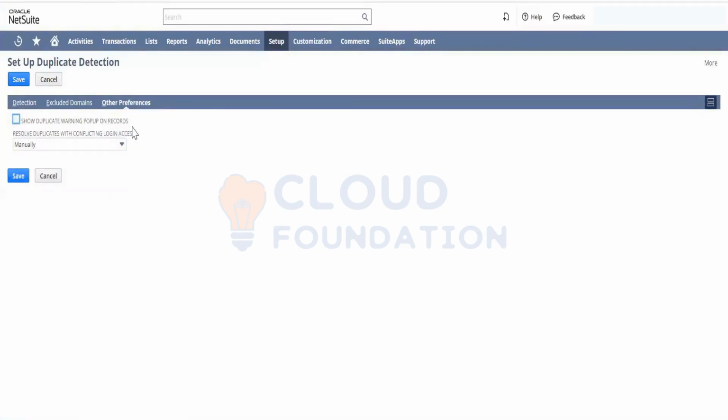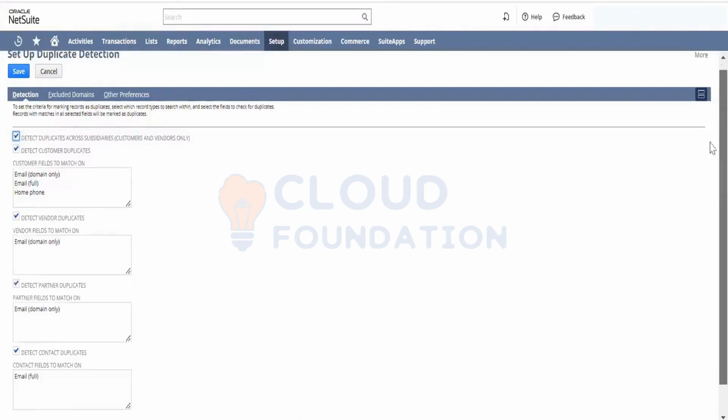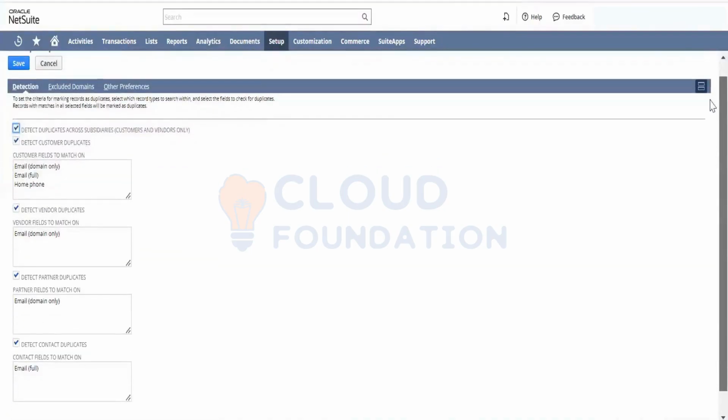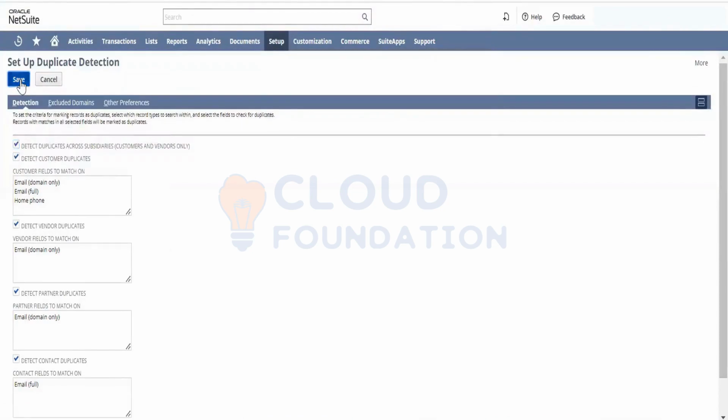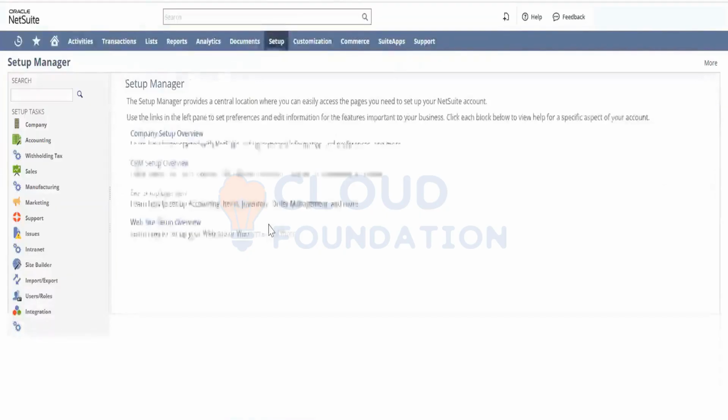That is in the preferences. You say you want to resolve the duplicates manually, or you want the system to delete the duplicates automatically. And then we also say show duplicate warning pop-up on records. Whenever you create, we want to show it as a pop-up on the screen. I will show that to you once we create. Let's create two vendors with the same email addresses and then I will show you how the system throws a warning saying that this is actually a set of duplicate issue.